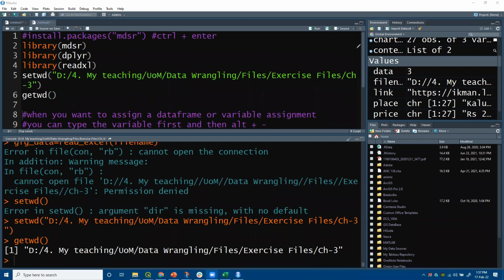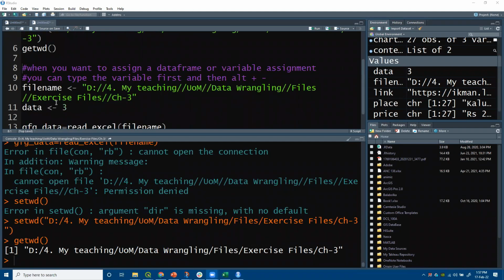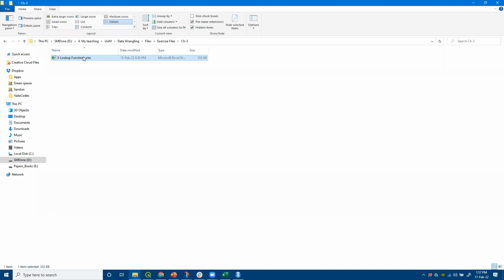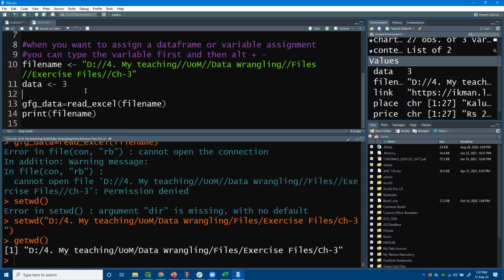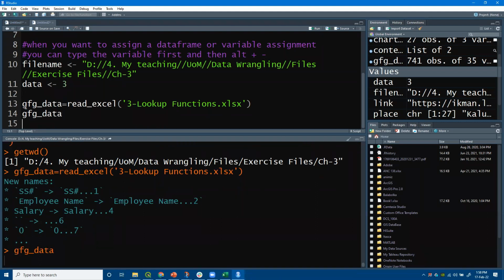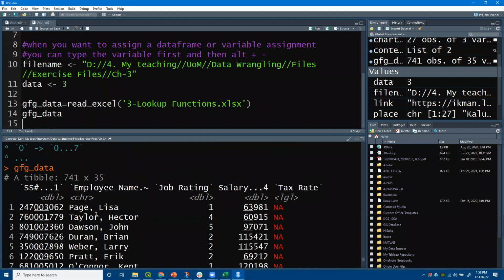So now if I type getwd, my working directory is my teachings folder here. Now in that folder, I have your Excel file, which is this one, lookup functions.xlsx. So if I press Ctrl+C and go in and say that this is my file name, let's see what will happen. No shame in making mistakes. Let's see whether it is going to open. Yeah, it just opened. So if I say GFT data here, now I almost got my data into this. Right. So this is what it looks like, right?